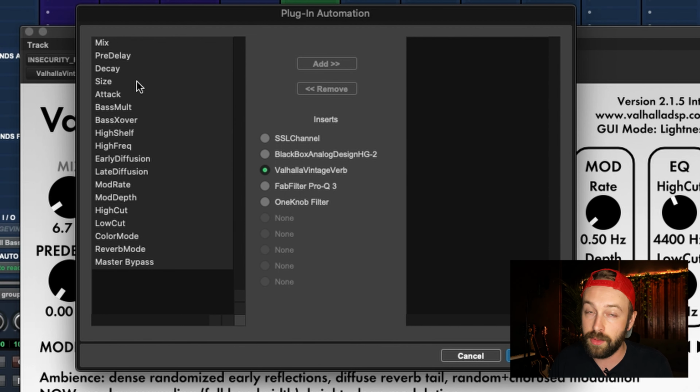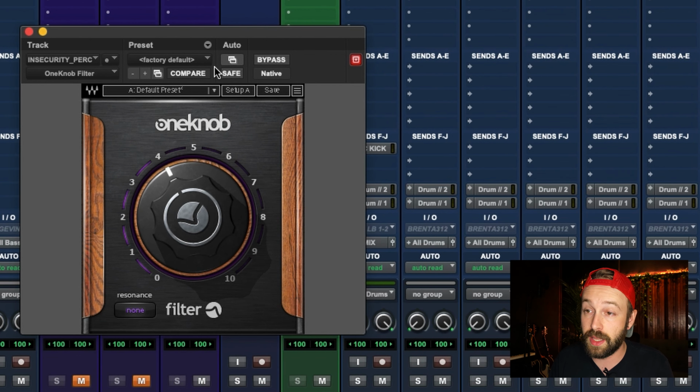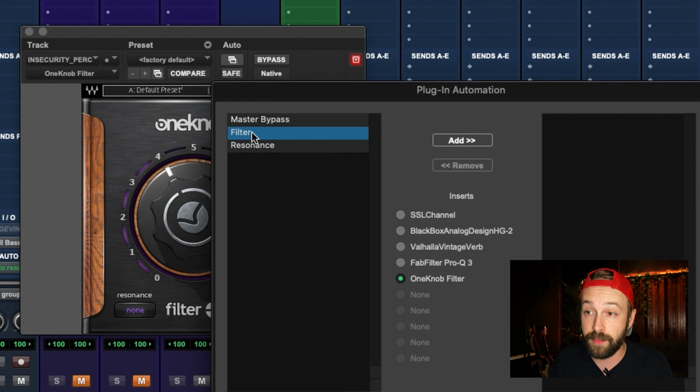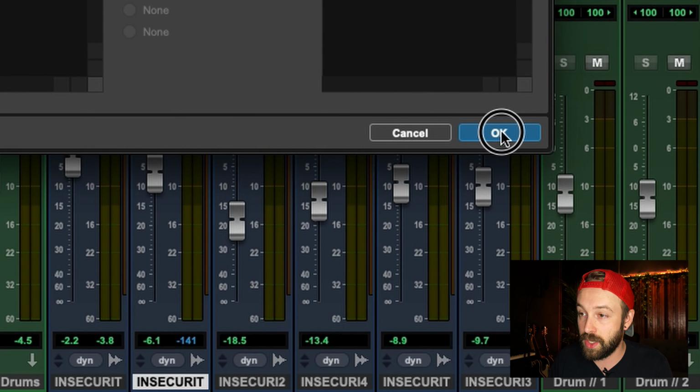Click on this little window. Same thing, you have all the parameters that are available to automate. And one way you could do this is click on this little window. I want to tell Pro Tools that I want to automate the filter. I add it to the plugin automation window, and there you go. So now it's ready for automation.